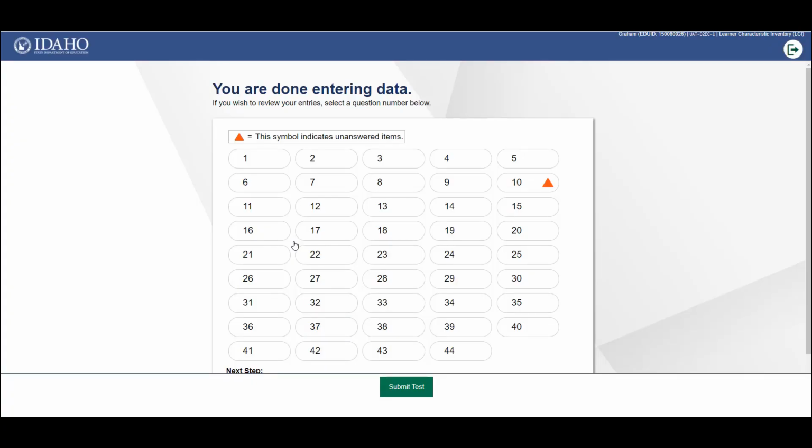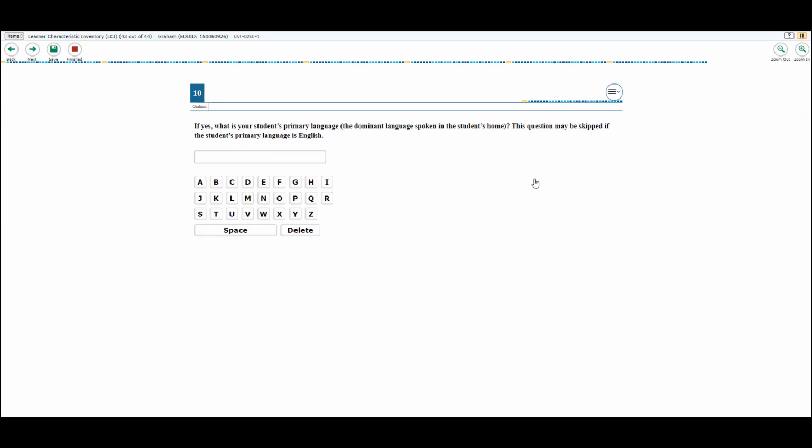And I get the "You are done entering data" page. You can return to any item on the LCI from this screen. The orange triangle highlights any unanswered or skipped item. Like Bo, Graham's primary language is English, so I skipped item 10. If you click item 10 here, you will return to the actual item. I confirm that I can skip item 10 and click the finished button.